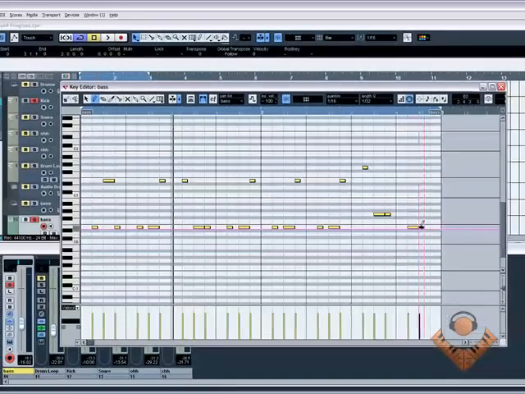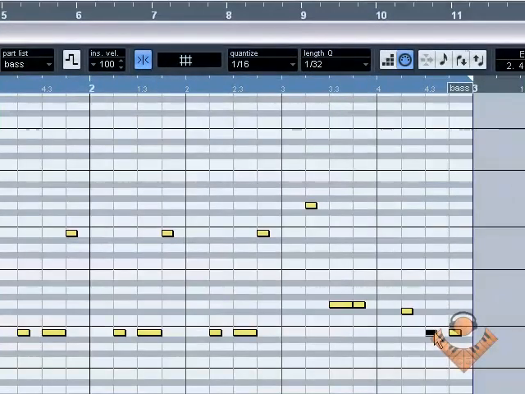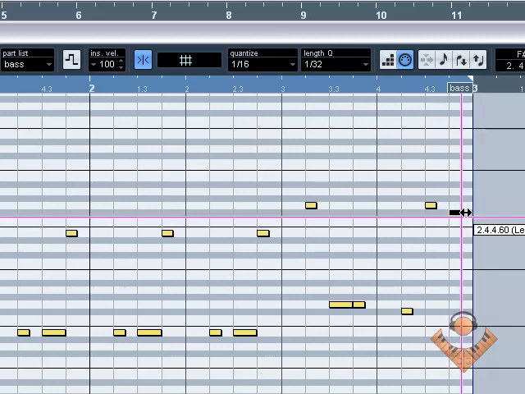on the last one, again, my 3 notes. I'll put this one up 2 semitones, this one up to there. Again, that's different, and I'll put this one up to there. Now, what you can see is, right, I'll let you hear it first.